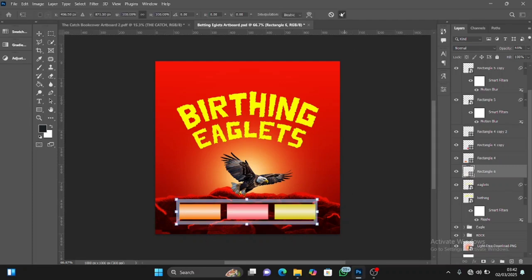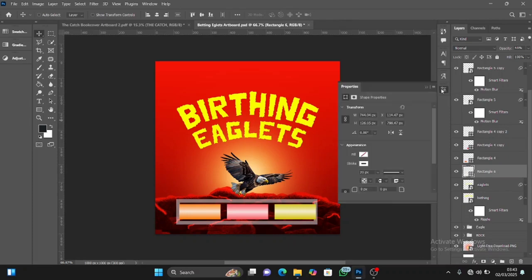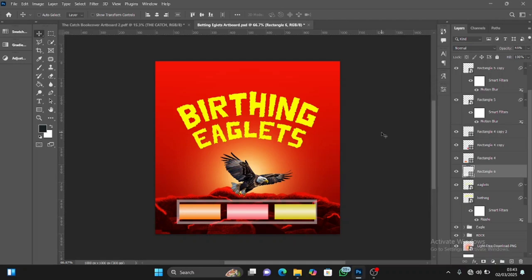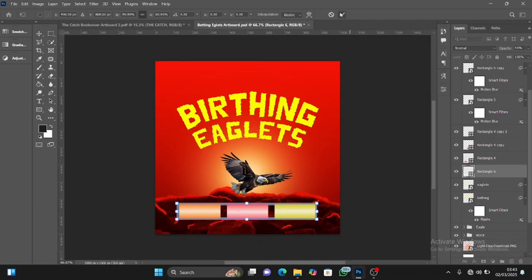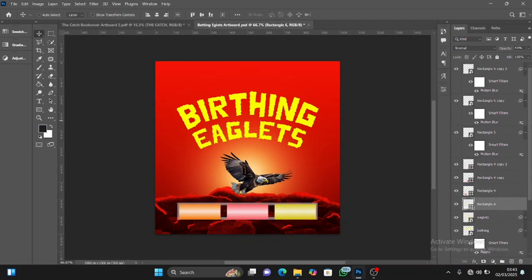Let's take it down a bit. Let's reduce the stroke size a bit. And I think take it down, holding shift and click OK. So I think this is okay. I think this is okay. Yeah, this is good. This is good.